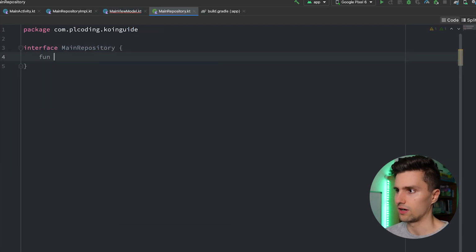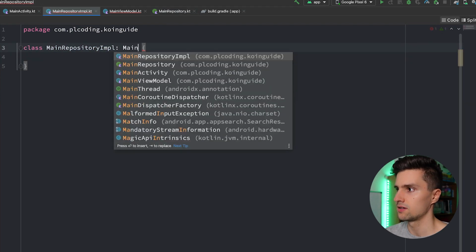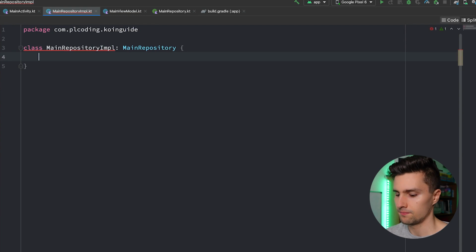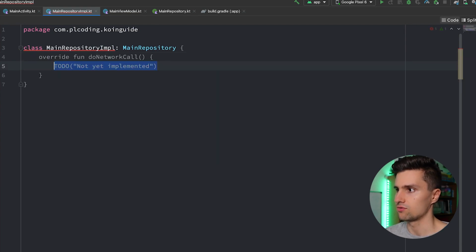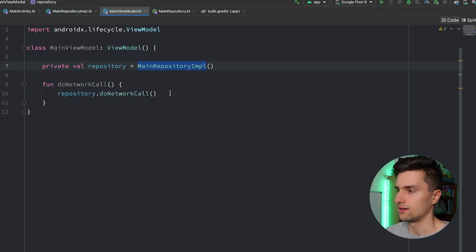And let's just give it a little function, doNetworkCall, here. Nothing special, just to show you how that would work. Then in the main repository implementation, we make sure to implement this main repository interface. And here we can override this doNetworkCall function, which won't do anything here. And then here in the view model, we now want to apply dependency injection.